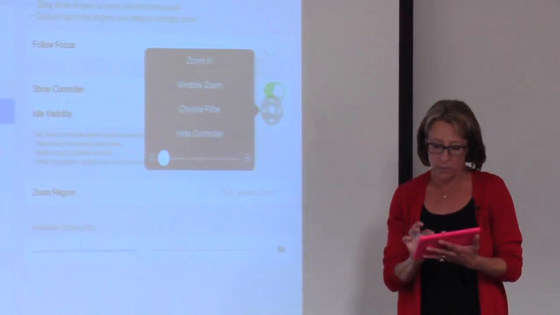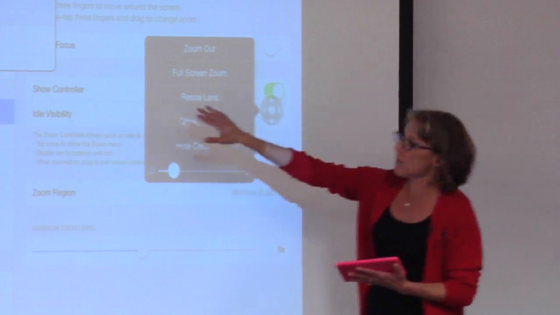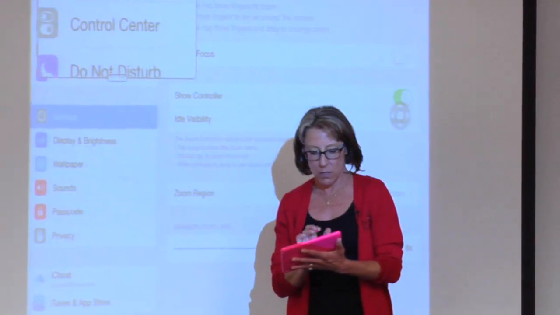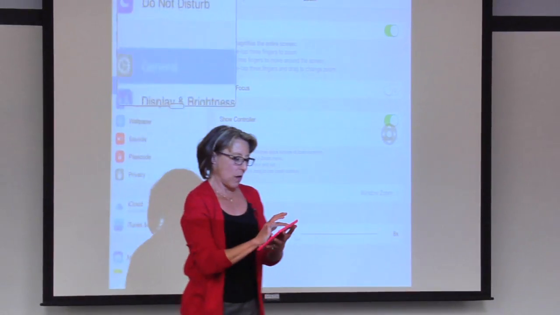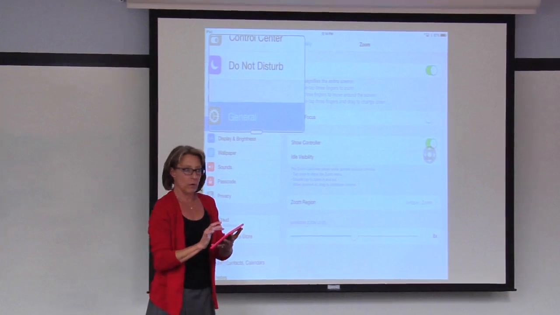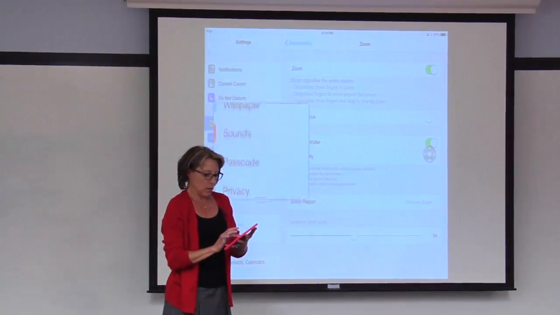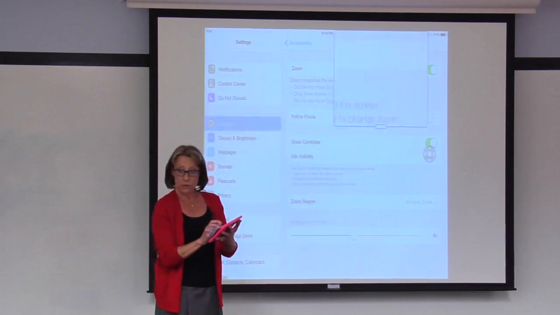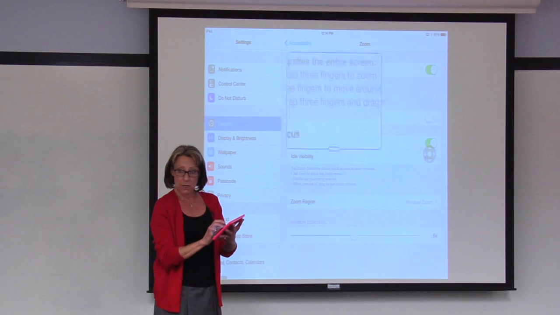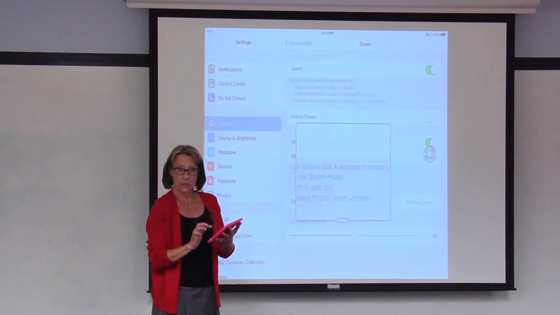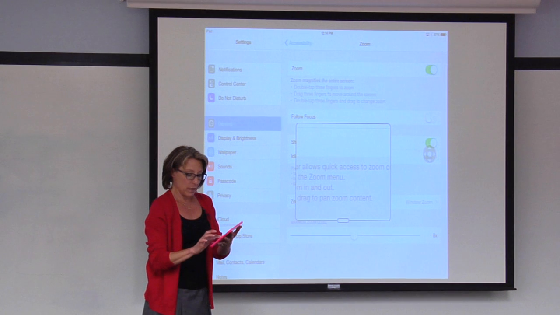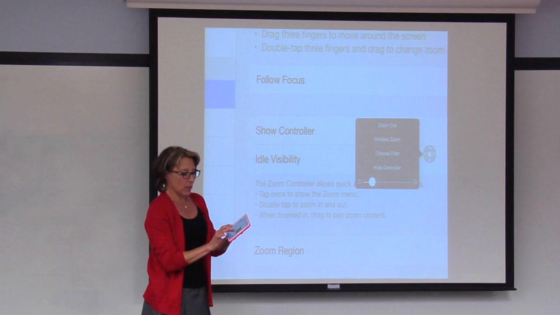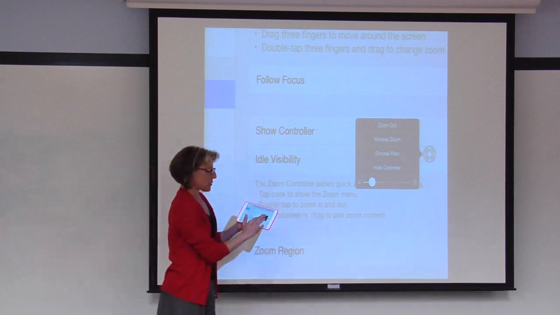So if I window zoom, now you notice I have this little window. Now I can drag around the little window, and whatever is on my screen shows up in that tiny little window. I can drag the window around, so I don't have to zoom the whole page. I can just drag that selection. You see how that works? If I want to get out of it, I go back to full screen zoom. In the controller, I can zoom using the scroll bar at the bottom as well.